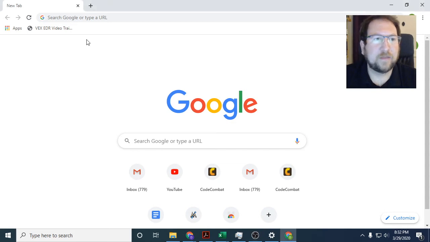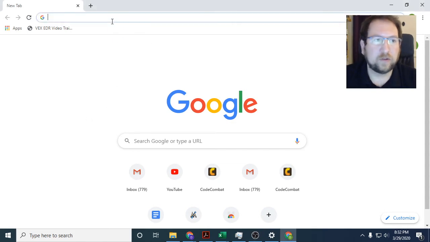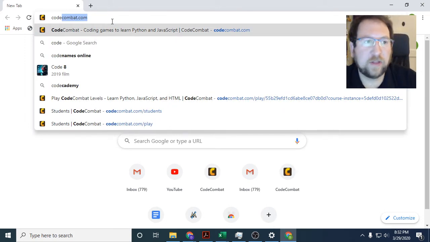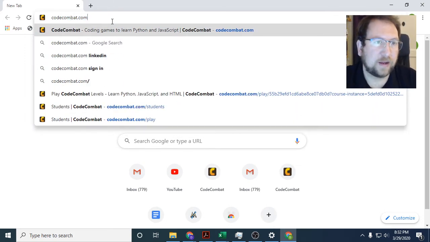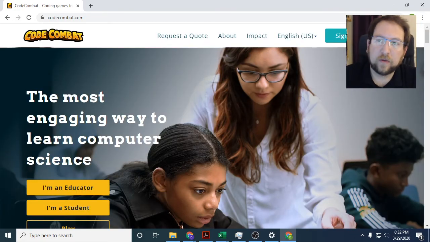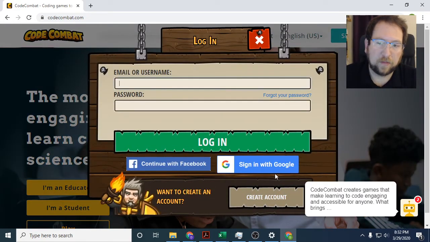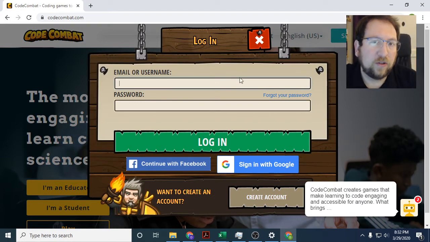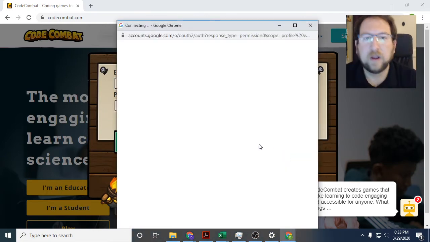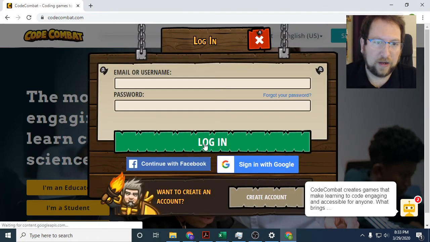All right, I want to make a quick video just reminding us how to get logged into CodeCombat. Best way to do that is just type in codecombat.com, or you can just search for it. And when you get here, remember, you're going to want to click the login in the upper right. Now, usually you can push this little sign in with Google, and if you do that, as long as you're logged into your school account, it should work just fine.